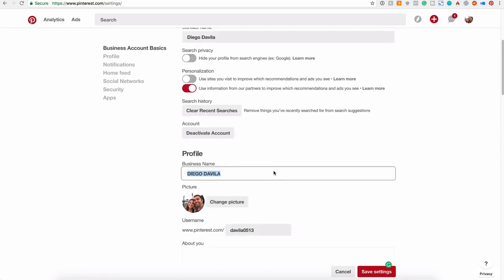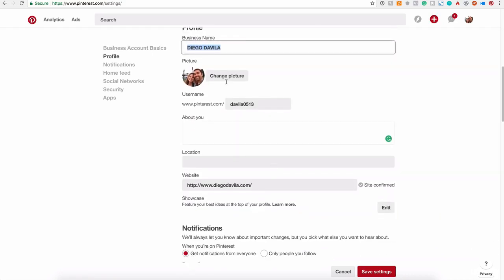Great, now we go to the profile section, and here is where you can change and update your business name. You can add any name that you want, of course. Remember that this is your business page and you need to add the name of your company. If the company is you, in this case, the representative of this company is me, Diego Davila. I'm adding my name here because this profile is a company profile for my students and my clients. Okay. So you can add your business name here.